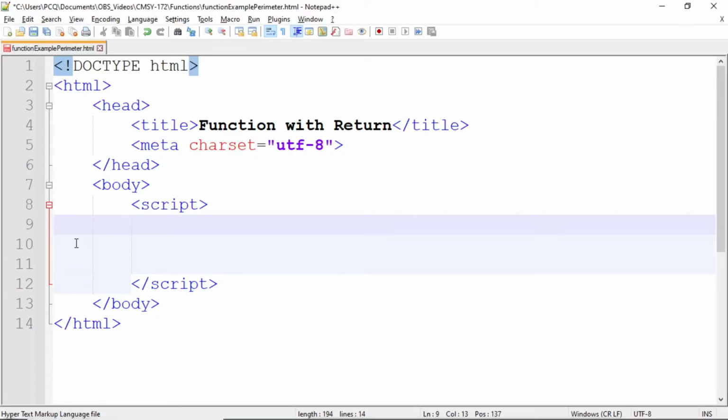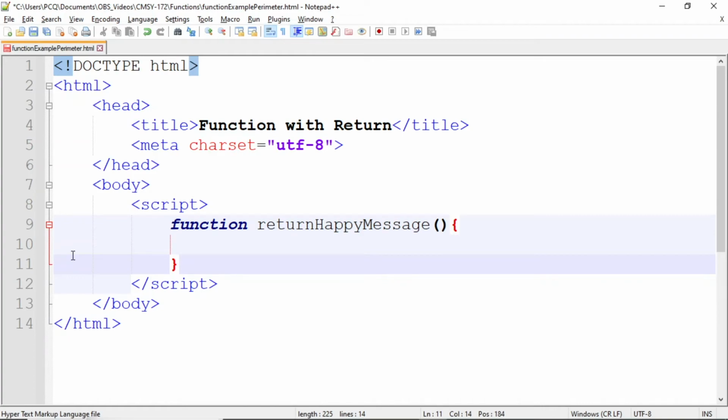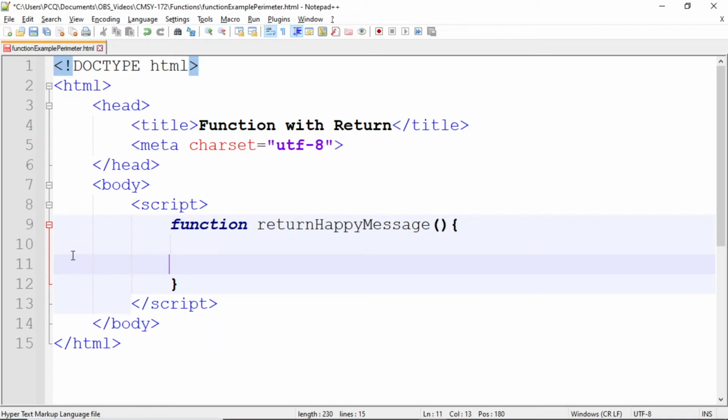In addition to sending input into a function, we can also return output from a function. Let's see how we can return values from functions. Let's create a function that will return a value. Let's return a message. Let's call our function return happy message. This function will take no input and will block out the beginning and end of the function with opening and closing braces. For our function, let's return the message, have a great day.